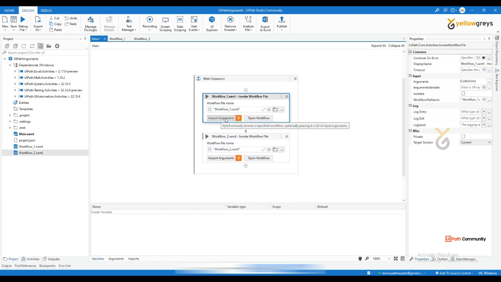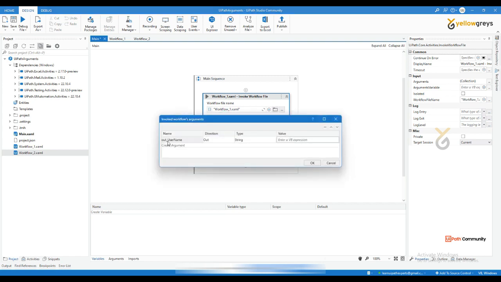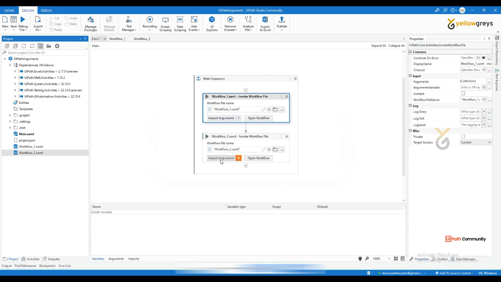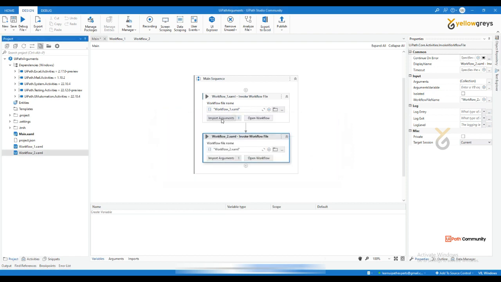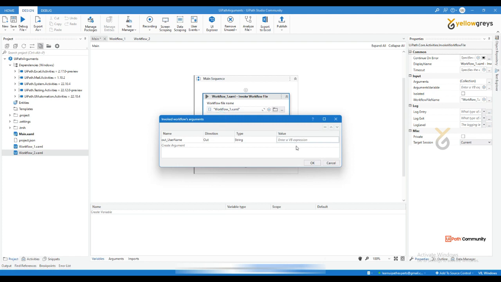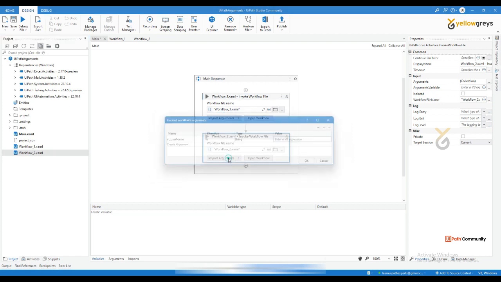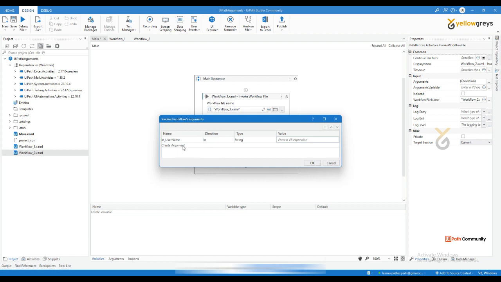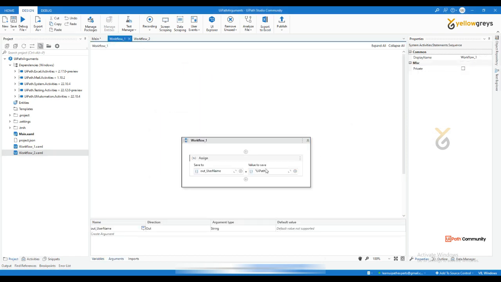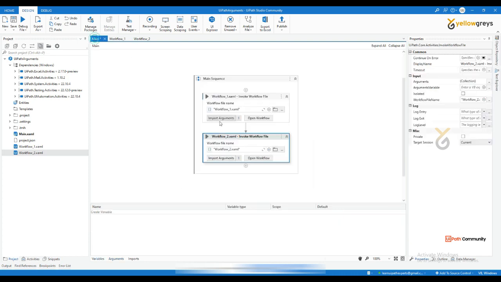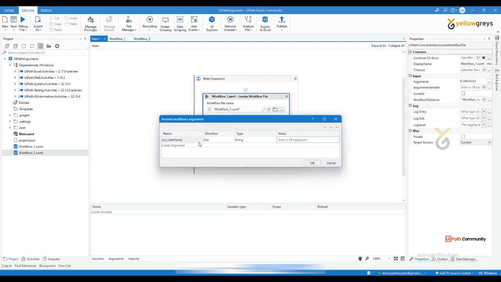Okay, and click on import arguments, and there is an out username. Okay, and again here click on import arguments in the second workflow. Here you see in username there is an indirection, but if you click here import arguments, the value is empty. Okay, and if you click on this particular argument, here the value is also empty. Okay, now what I do, I know workflow 1 contains a value, I stored it into out username, and this out username contains the value UiPath.